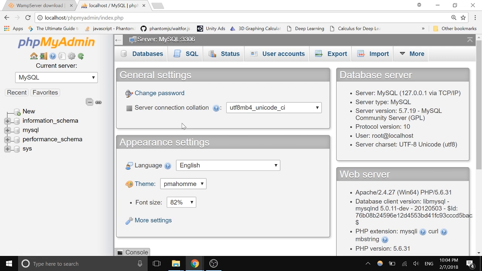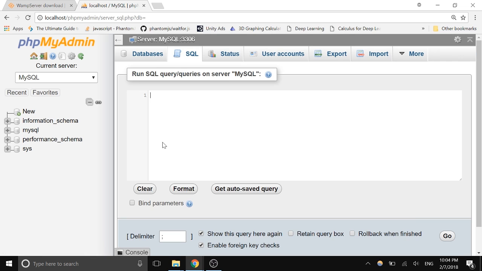And this is phpMyAdmin. In the upcoming videos, I'm going to show you how you can write SQL code in the editor, how you can create databases, how you can import them, and I'll see you in the next video.